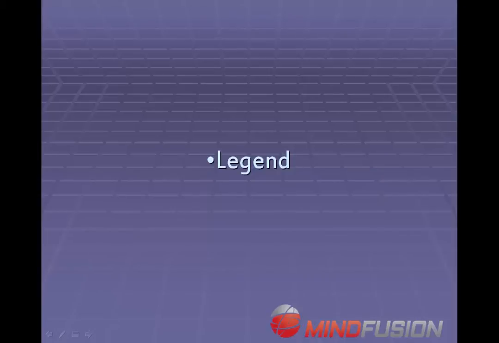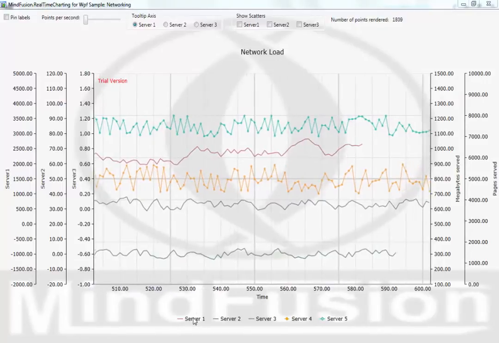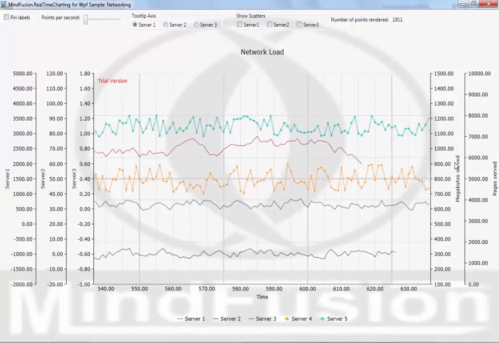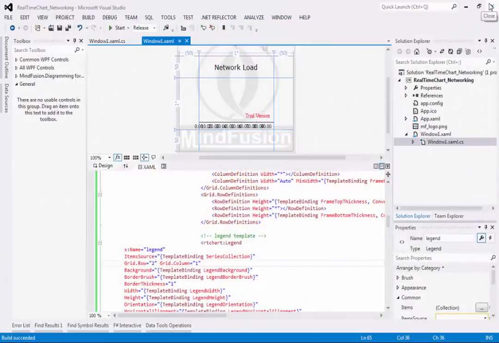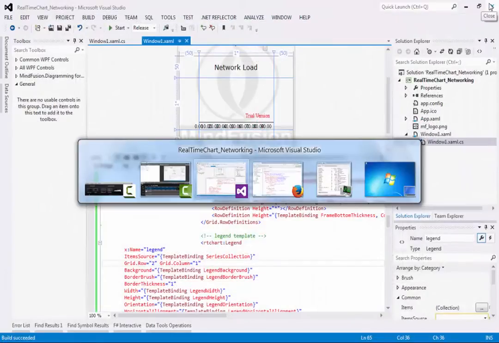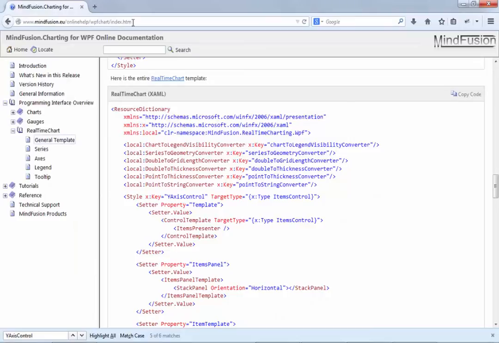Next feature, the legend. By default, it's under the plot area in the middle. That's regulated with the chart template. Let's move that legend to the right. We'll have to modify the chart's template. The template is fully cited in the component's documentation, both offline and online at mindfusion.eu.